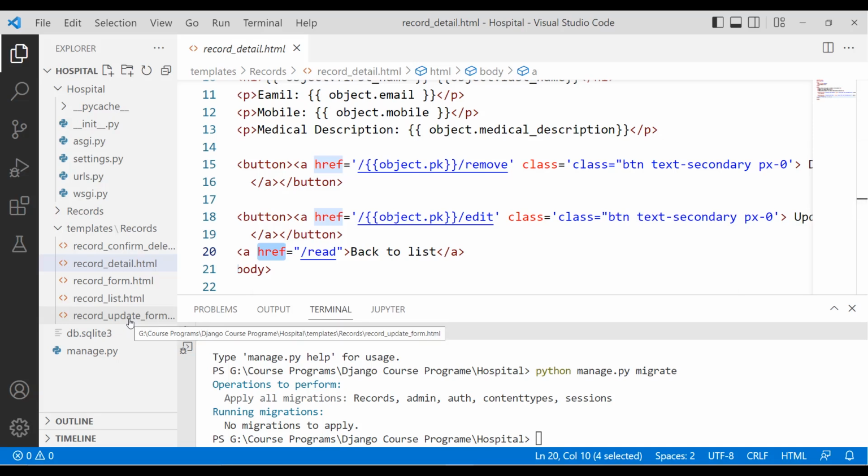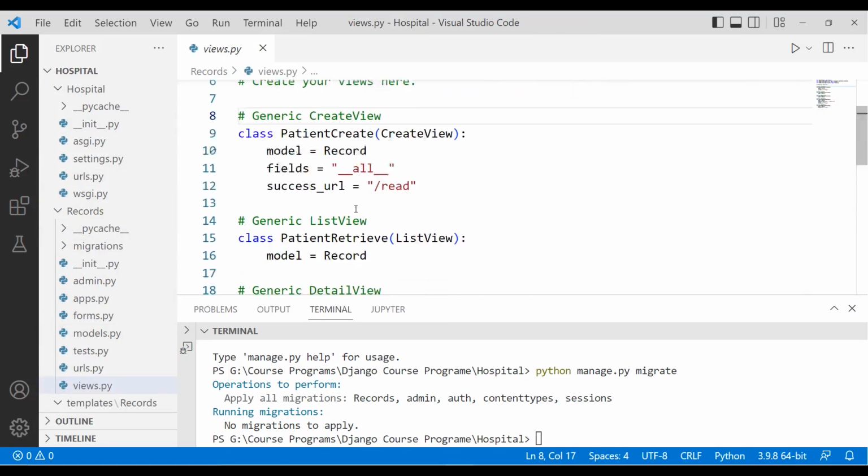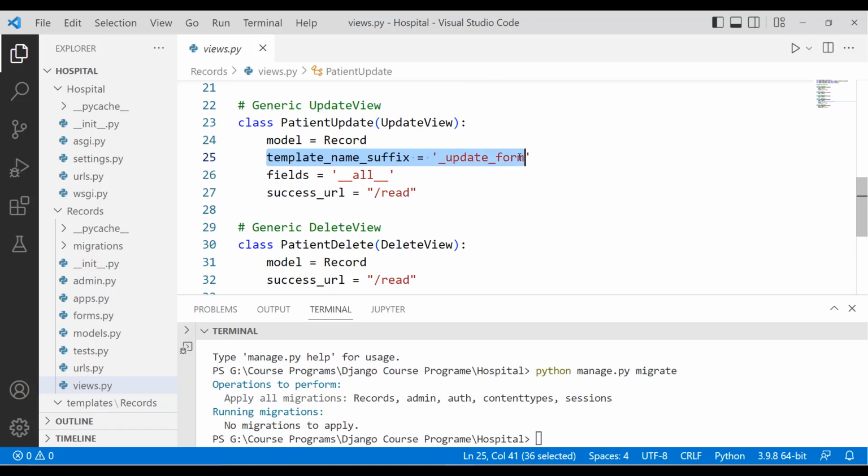Now we will learn to create the update template. As I told you, by default it looks for the record_form.html file, but you can see that in the views file I specify the template_name_suffix as update_form.